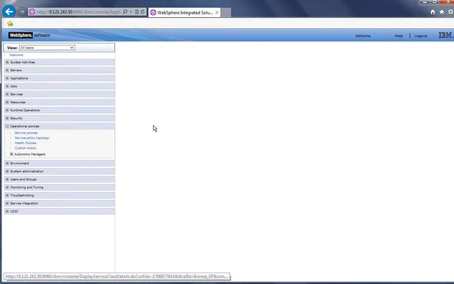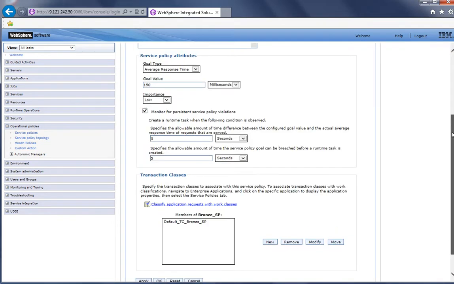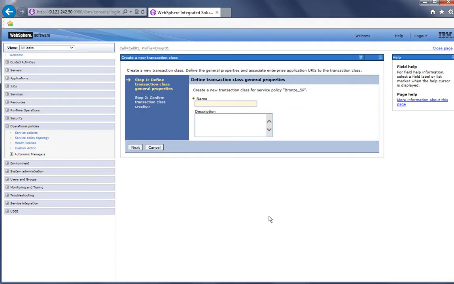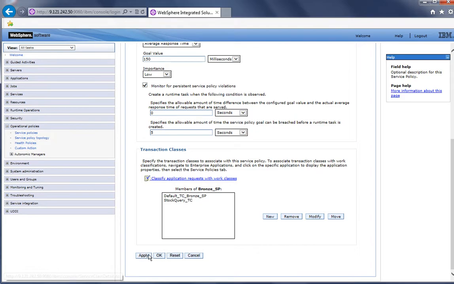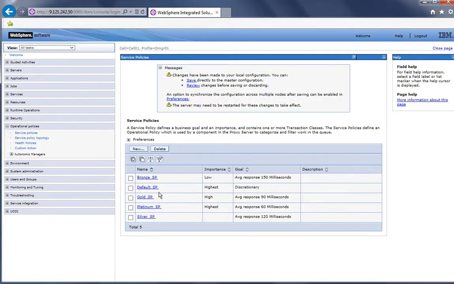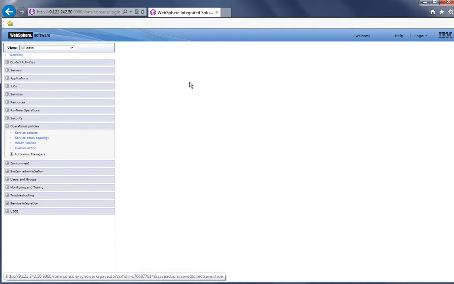Click bronze. Now let us create the transaction class for this. So enter stock trade. This is a stock query, so let's create stock query_TC. Click next, click finish, click OK, click save to save the changes.